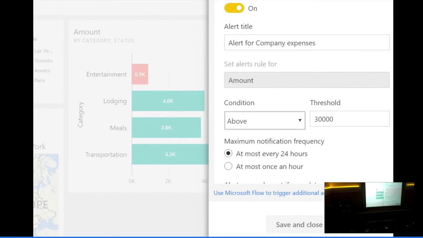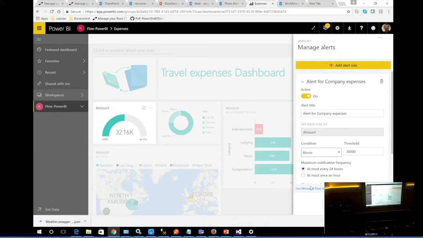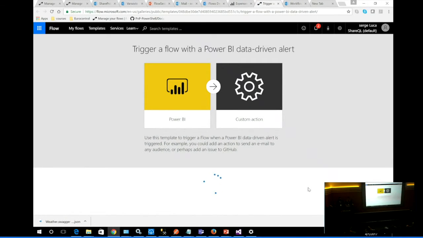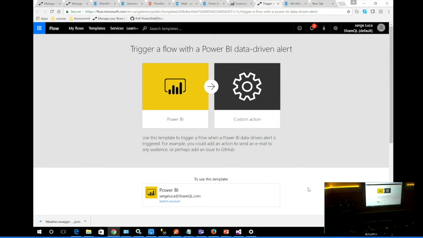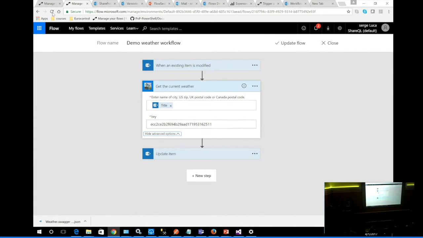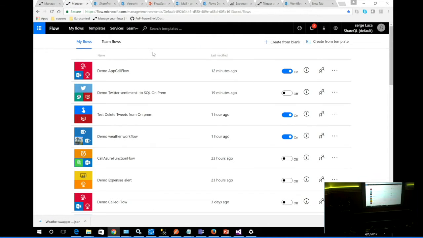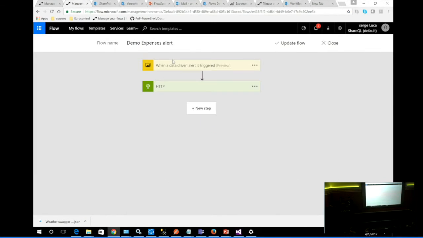And if you see here, these little links will redirect you to the flow side. So you can create the flow from this template, directly with the good template. Okay. And so I did create a flow. And the logic is the following. So first, let's take a look at the flow. Where is it? My flows. It's this one. Demo expense alert.